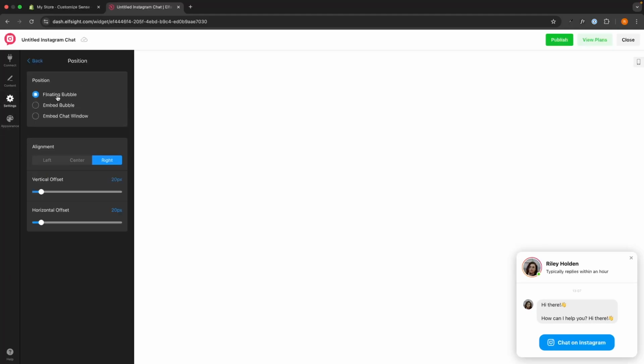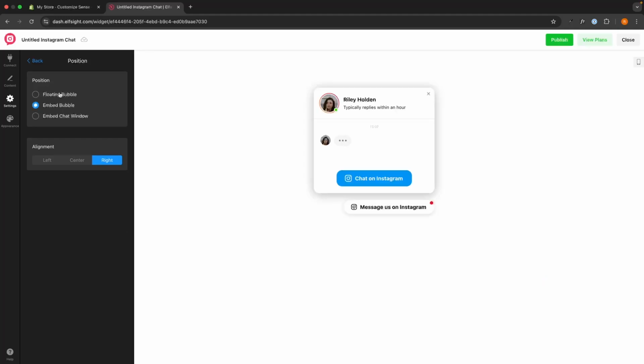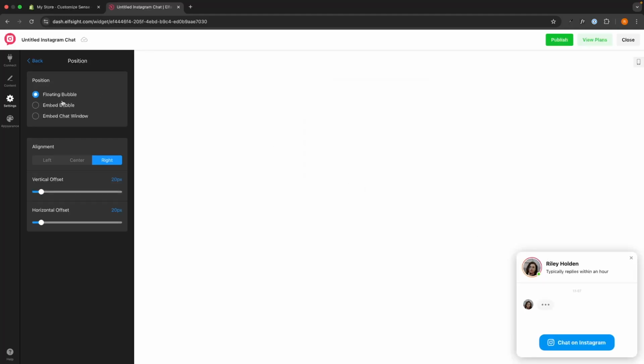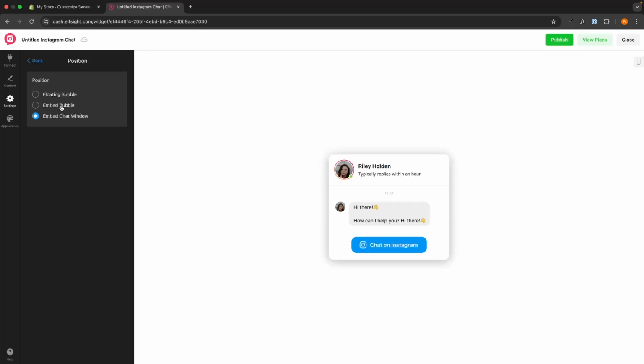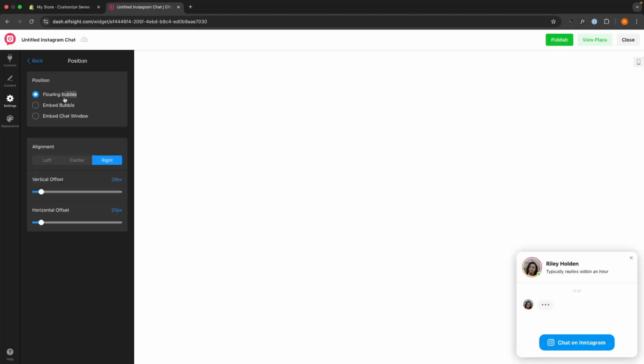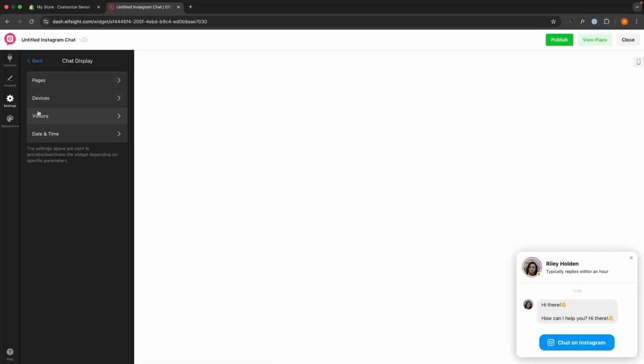We can also come into settings and we can change the position of this. So whether this is floating, and this is the one I recommend. These other two are going to essentially have it embedded on the site so that it doesn't move and it's its own section. We can choose the alignment and where we want to show this. We can also go in here and choose the chat display. So what pages this is displayed on, what devices, what visitors, and date and time. We can choose when this is automatically going to open the chat if you would like to. So we can go ahead and set that up right there, like how long they need to be on the page or how far they need to scroll before this opens itself.